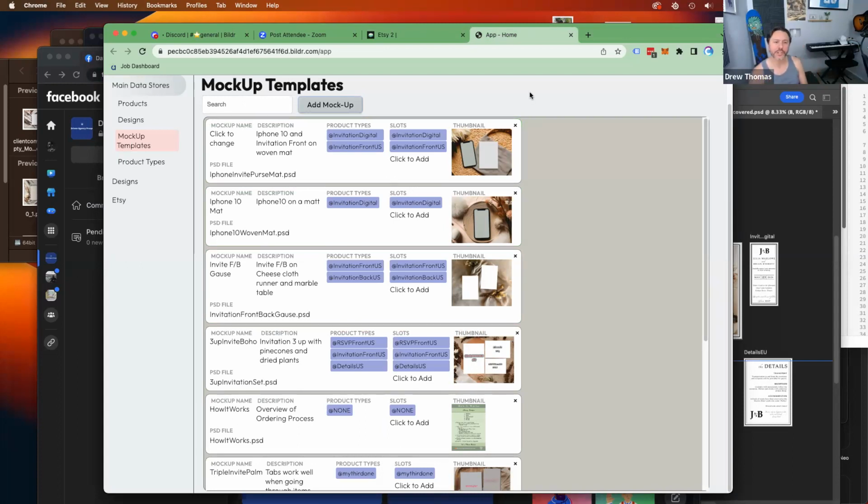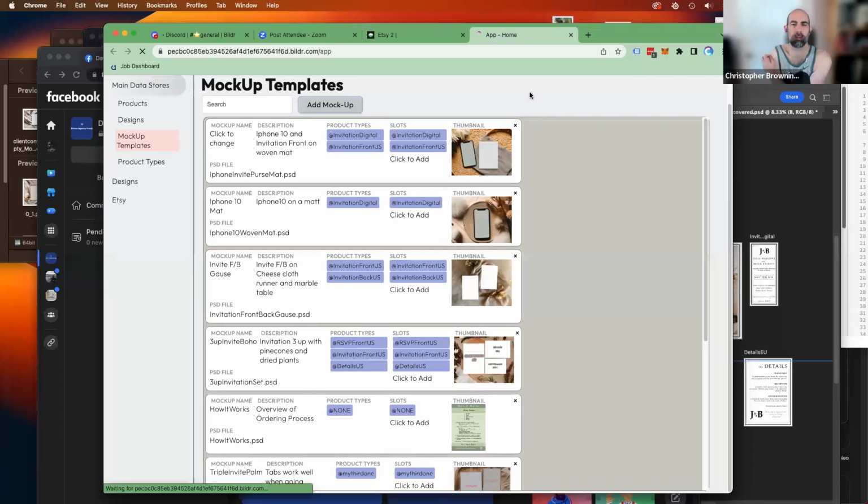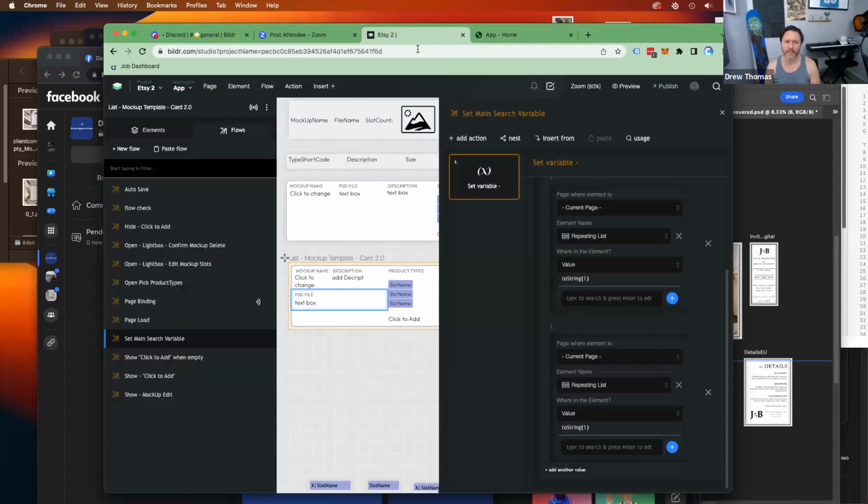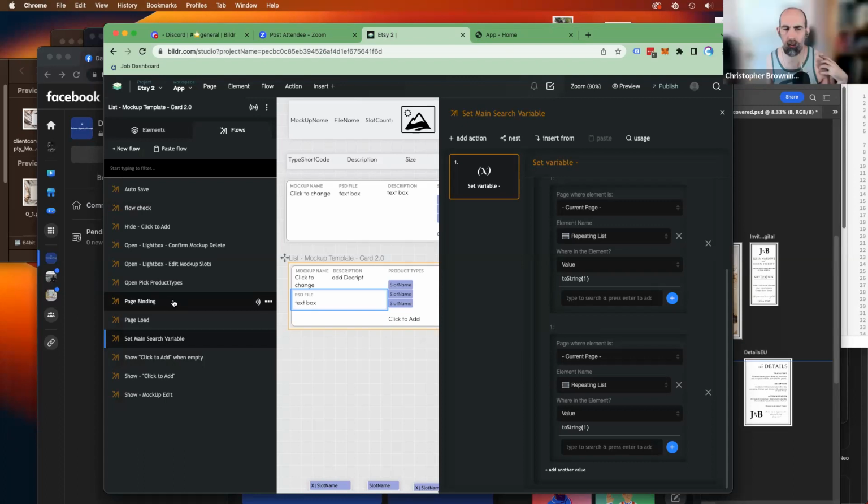Is that right? So I might need to refresh. I don't know. Actually, we created a new flow though for what we did, so it might not be running anywhere, right? You're right. I don't know. Yeah, the set main search variable isn't done. So basically you can run set main search variable anytime after those product types are loaded. Okay, right? Because we just need to set it once.